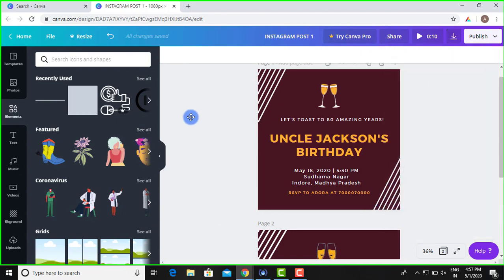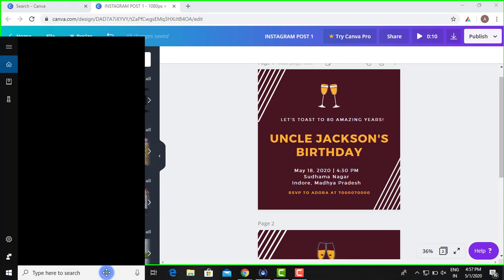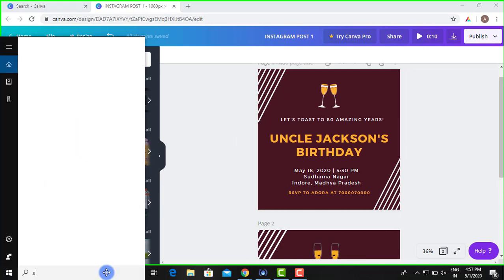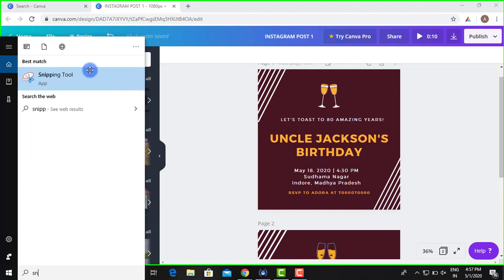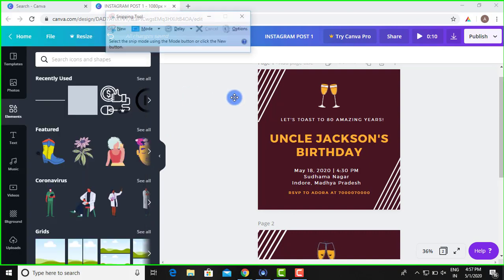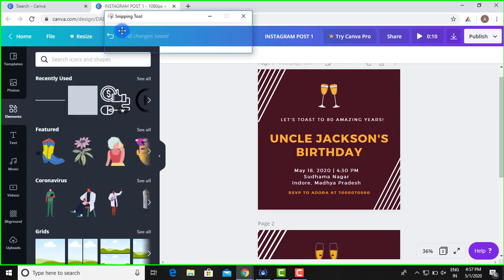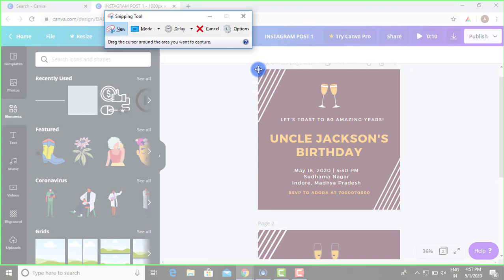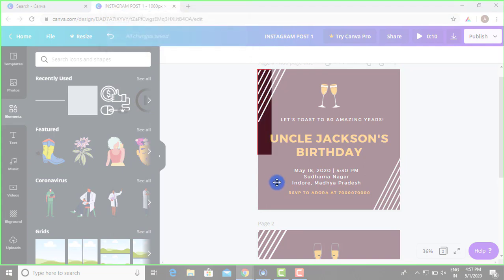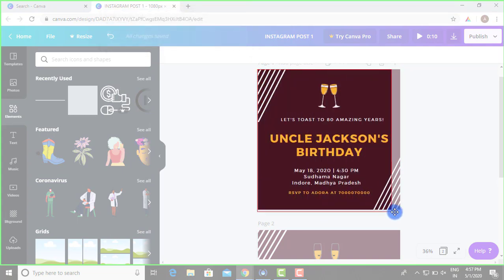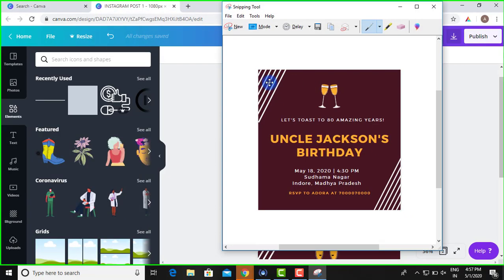So what you can do is, for Windows we have a tool which is called snipping tool. So you can go to the search bar of Windows, type snipping tool, go on snipping tool, click on new, and just select the area that you want to take as a screenshot. So it's just similar to the screenshot that we take on our phones, but I would not prefer you to take this post as a screenshot.